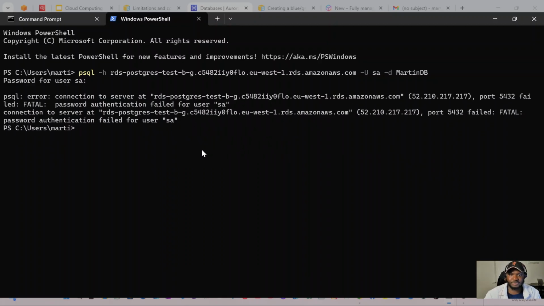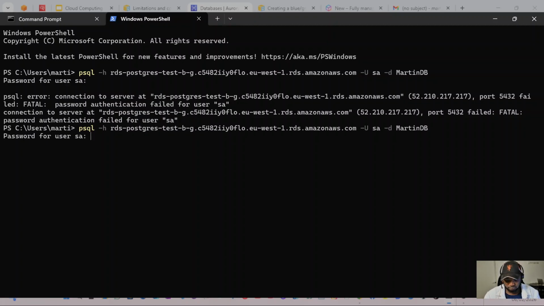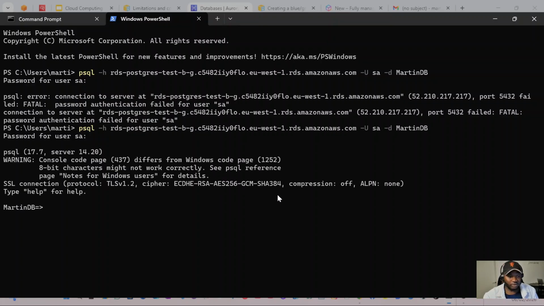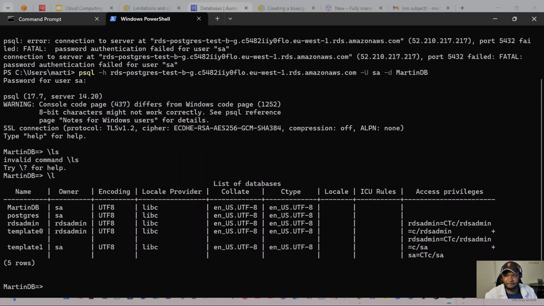Sorry, connection to server. Try that again. Okay, so authenticated to this database. Let's just run some queries. Let's say \l to list all the databases. So you see, I'm able to list all databases.